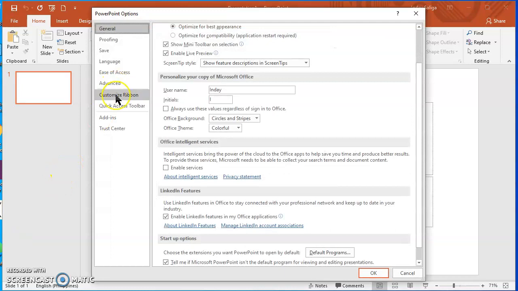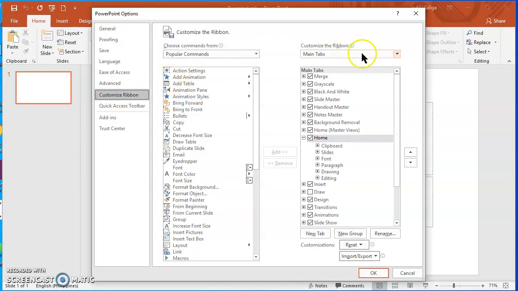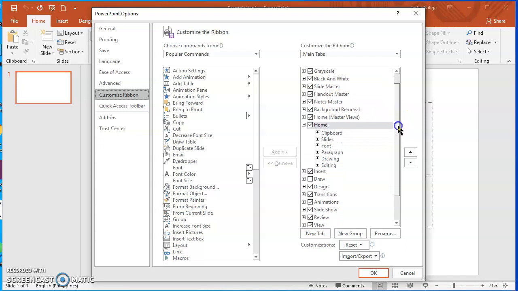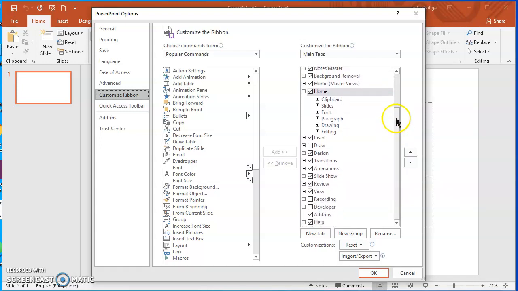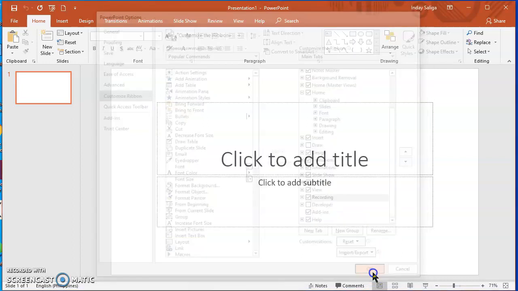Options, click Customize Ribbon. Here you have two choices. Here are the commands, and these are the customize. So you choose the tab here, the right tab, and then slide down the slider and then look for the recording. So here it is below View, and then you check that box and then click OK.